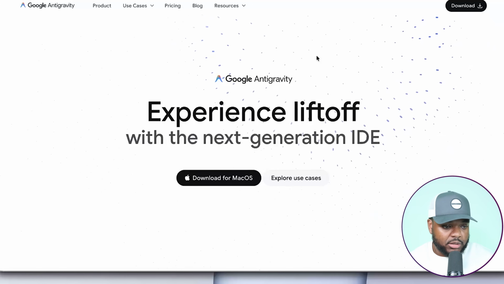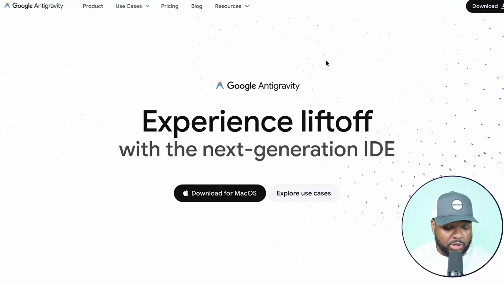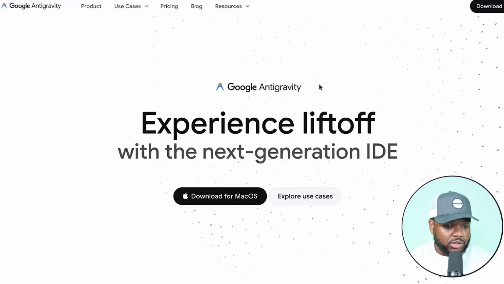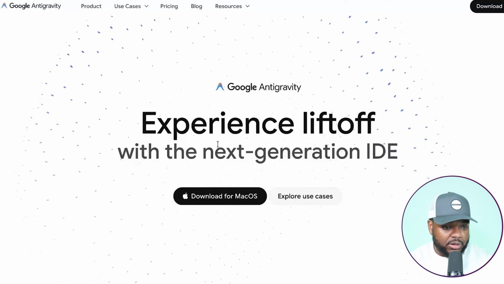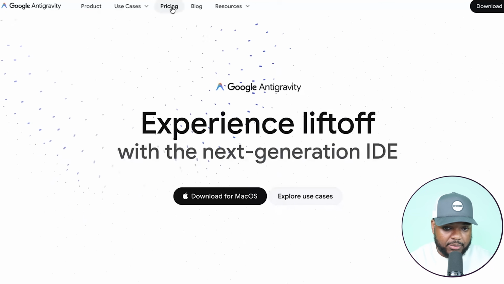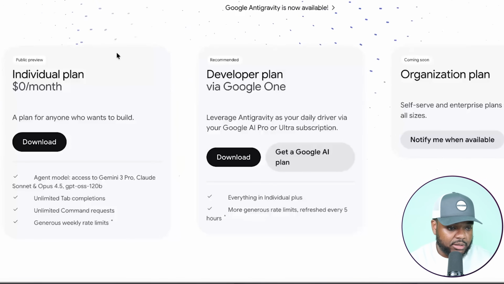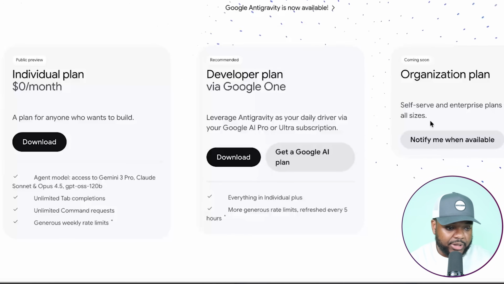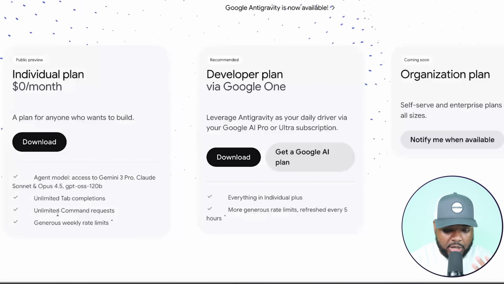Now, when it comes to using it, you need to start off on antigravity.google. This is the web page that you're going to see. You do need to download it onto your system, whether it's MacBook or Windows. Once you're on this page, I'm using Mac OS in this case, so this is what I would select. But before we even download it, I just want you to know that you don't need to pay to use it. If I click into pricing, as we can see over here, they've got 3 different plans: individual, developer plan, and organization. The organization plan is not available yet because all of this is still fairly new. And the individual plan, at the time of me recording this video, is not going to cost anything.